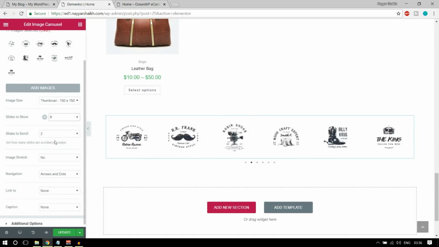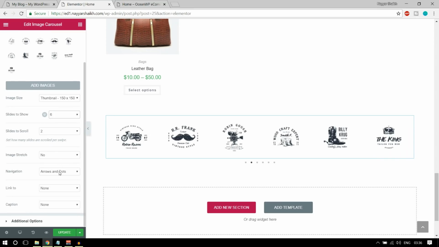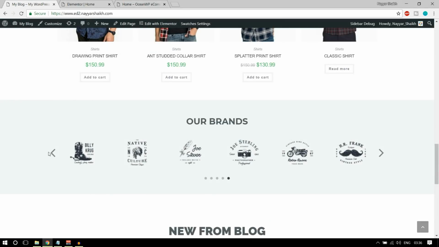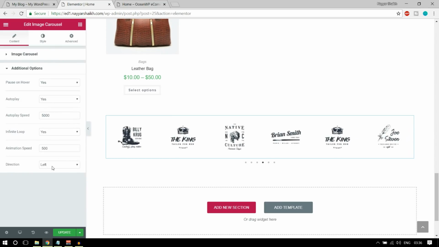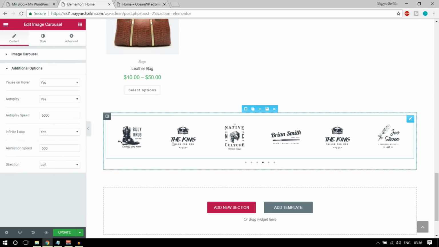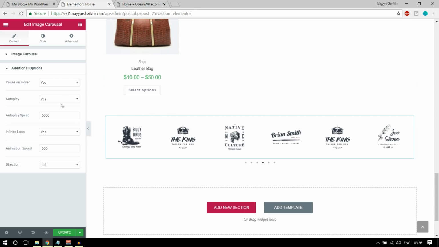Then slides to scroll 2, which is fine. Image stretch, no, which is fine. Do you want to show arrows and navigations? Yes, we want to show. Here we have arrows, we have the dots. So we do want to show them. Additional options. You can see if you want to pause on hover, you can make it yes or no. If you want autoplay yes or no, you can select all these things.